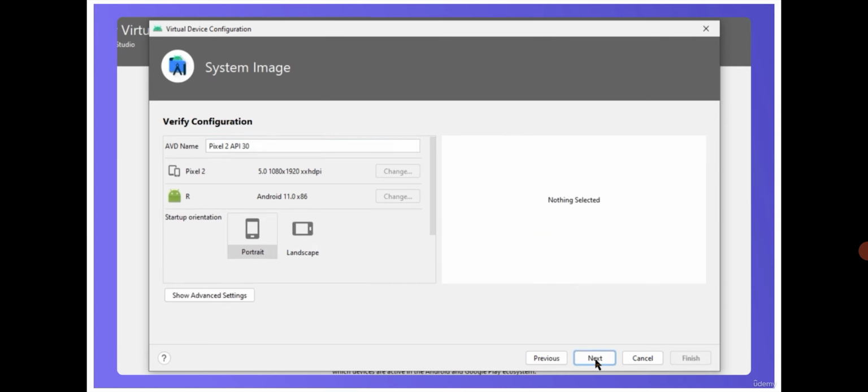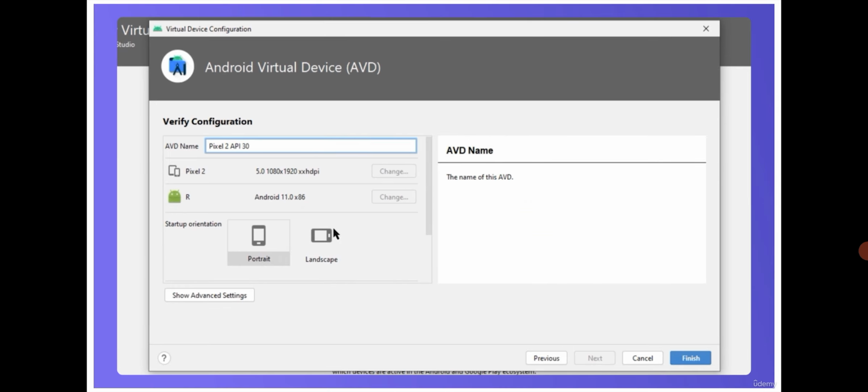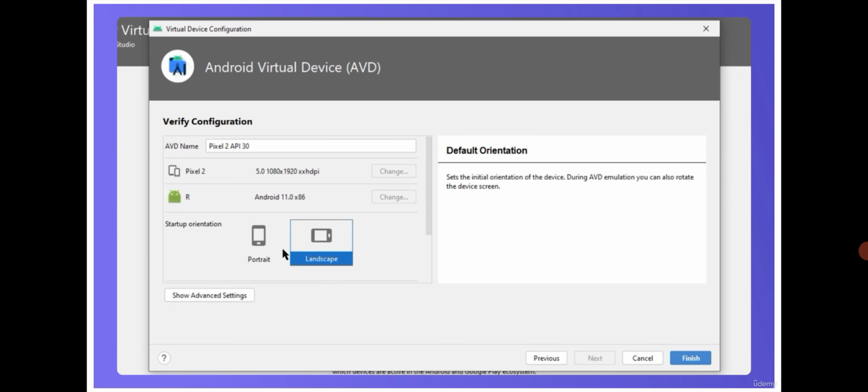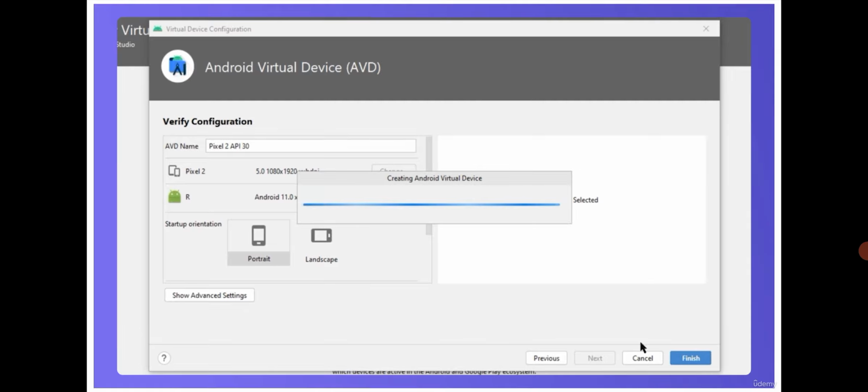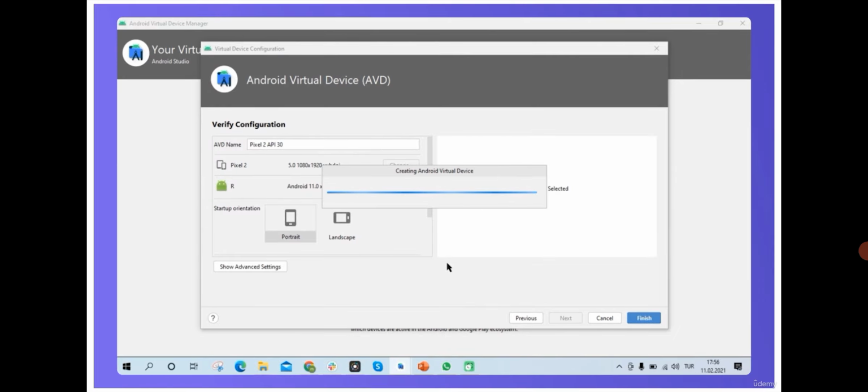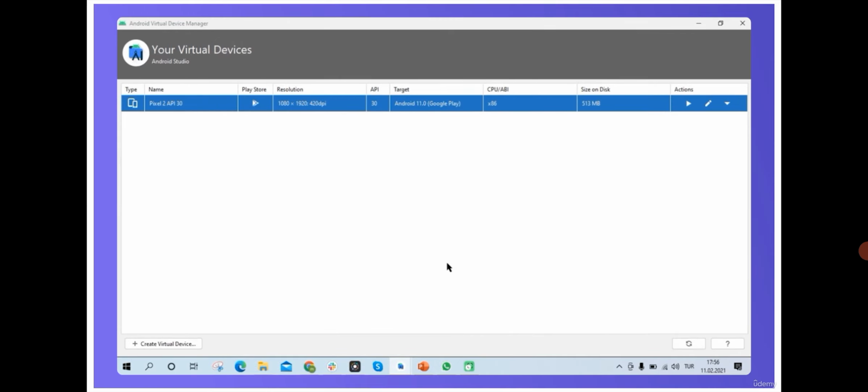So this step is the last step in the process of creating a virtual device. You can name your virtual device from this window that opens. However, usually we want virtual devices with the default name here. You can also specify the startup orientation of your virtual device from here. I'm going to choose Portrait, and generally that's what I use. And sure enough, we can now create our virtual device by clicking the Finish button. And as you see, our virtual device has been created.